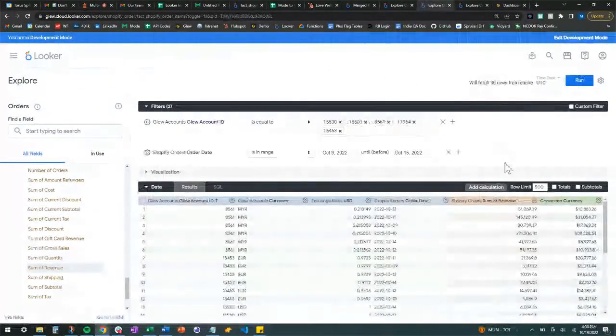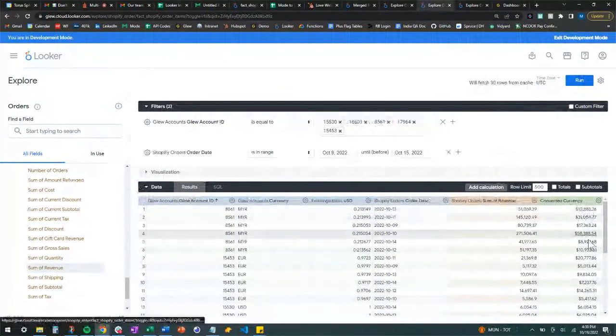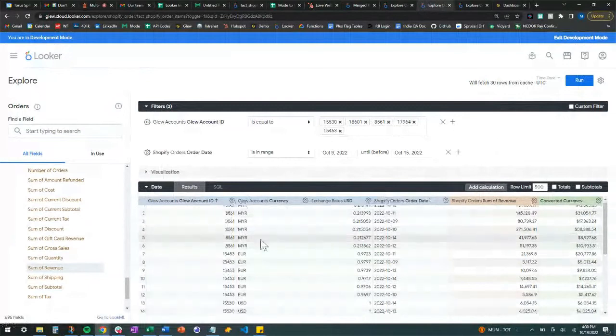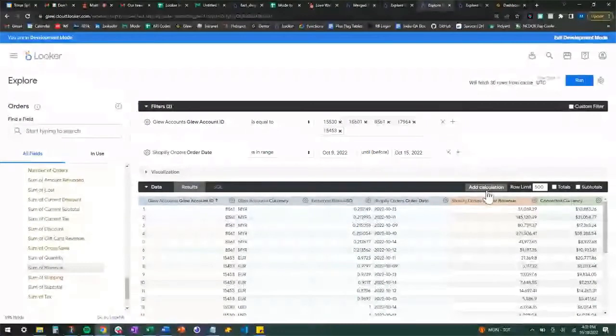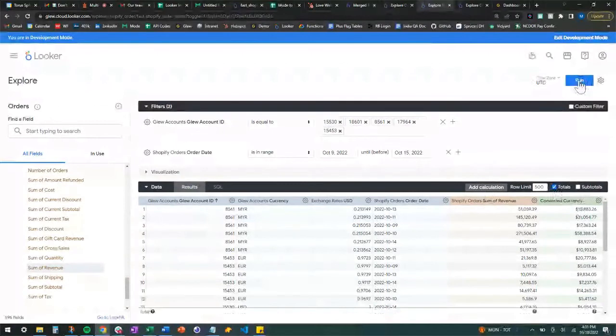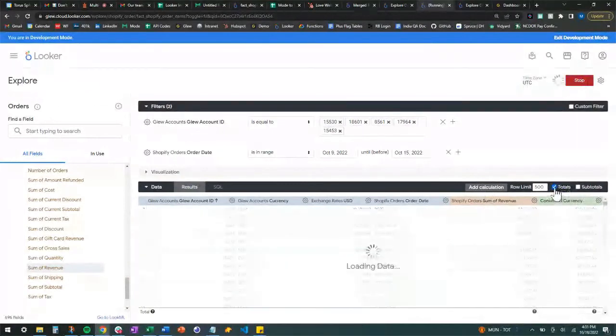Cool. So now this right-hand column is all in US dollars for every day within this date range, broken out by our different stores. One thing you'll notice is that with table calculations, Looker does not give you the ability to total that column. I'll show you a little workaround in a sec. But you'll notice that it doesn't allow you to do the total of a calculated column.